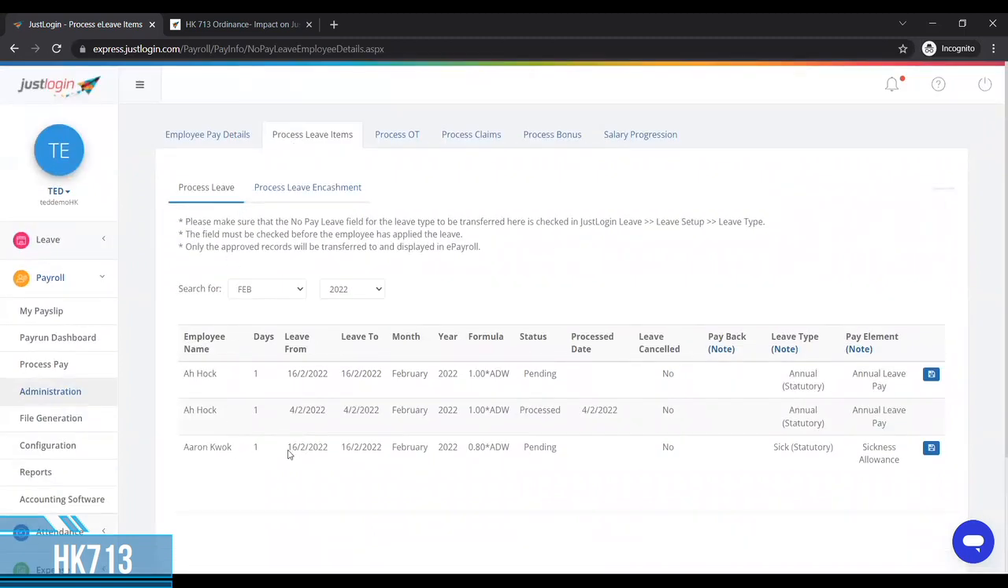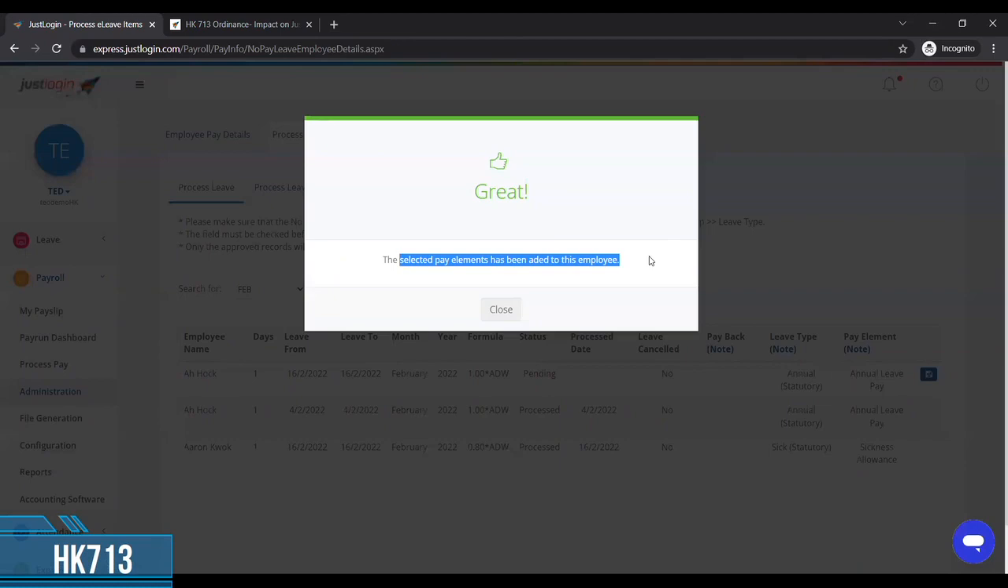Okay, so he applied for 1 day sick leave. This is the formula based on what we have set up as well. So it's 80% of the average daily wage. So if you want to transfer this sick leave over to employee's payslip, you just click on this icon. Pay elements will be added to this employee.